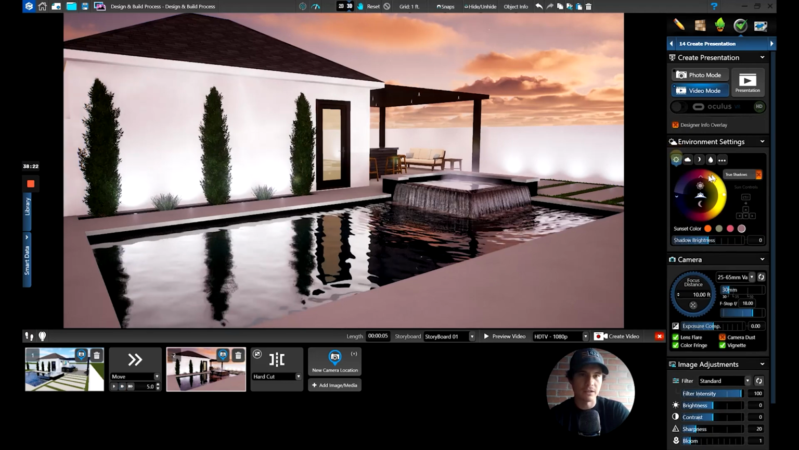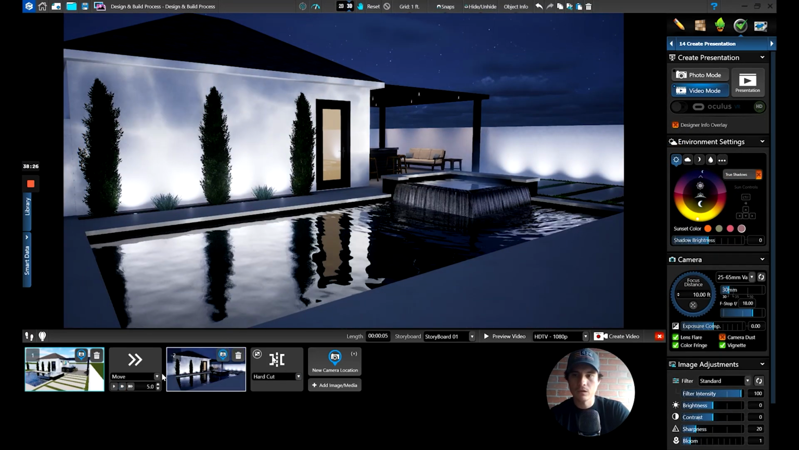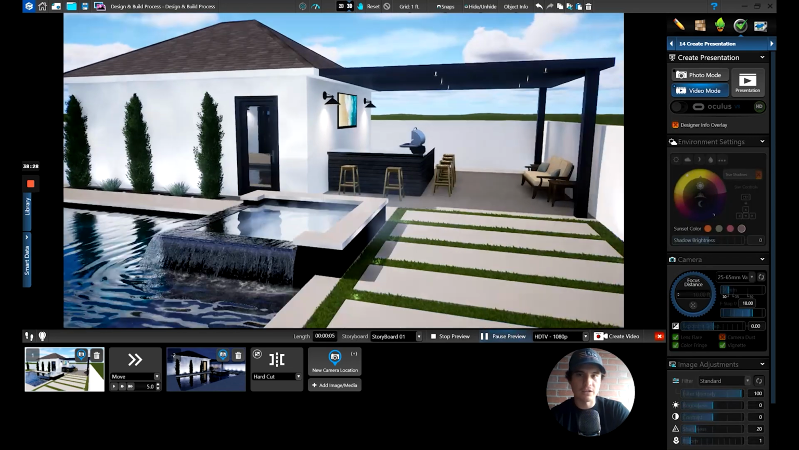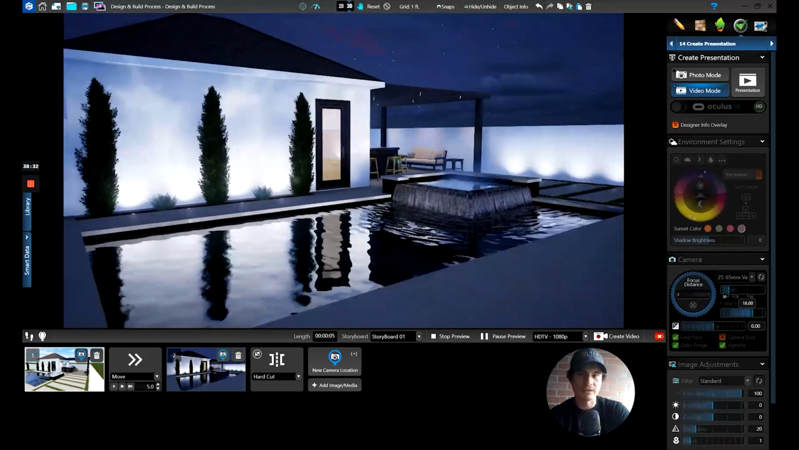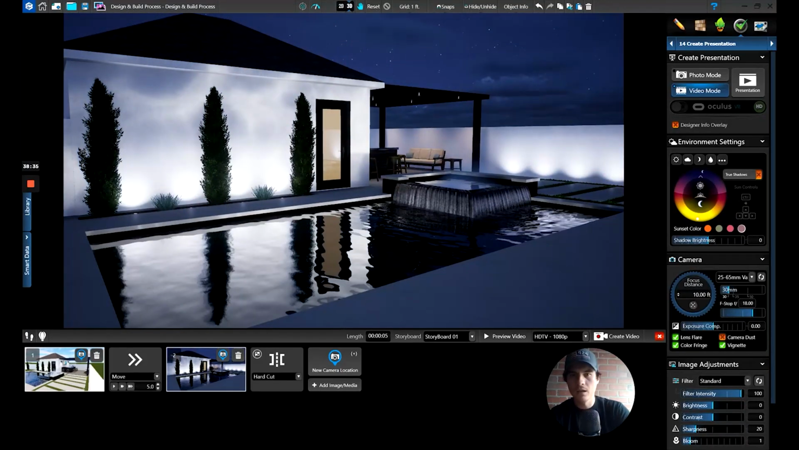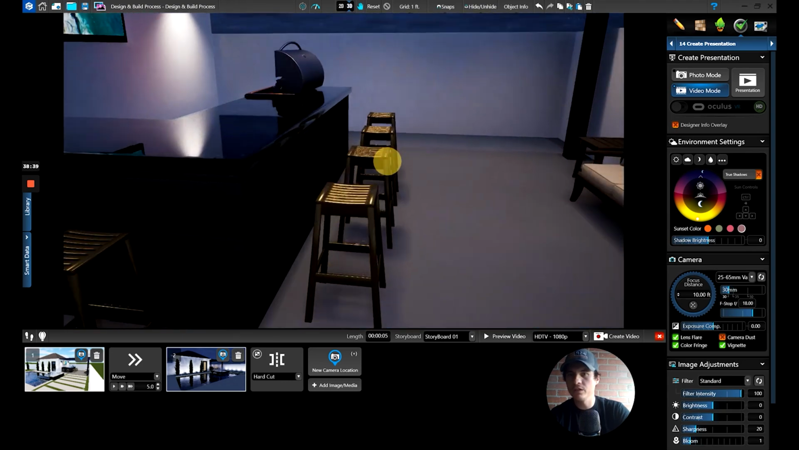Also, I'm going to go back to my sun and make it dark again, or darker rather, so it's more of a dramatic change in the scene. See how much more dramatic that is? You can see our steam coming off the spa. So yeah, that's cool. You could do that.